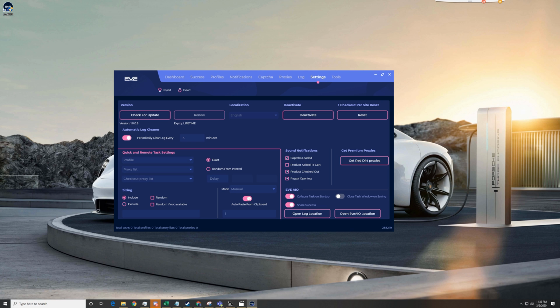You have auto paste from clipboard. Don't know exactly how that works, but cool. Sound notifications, nothing too special here. You can turn on your automatic success.